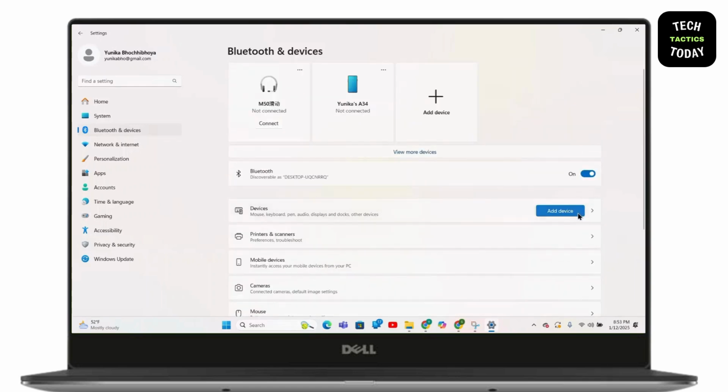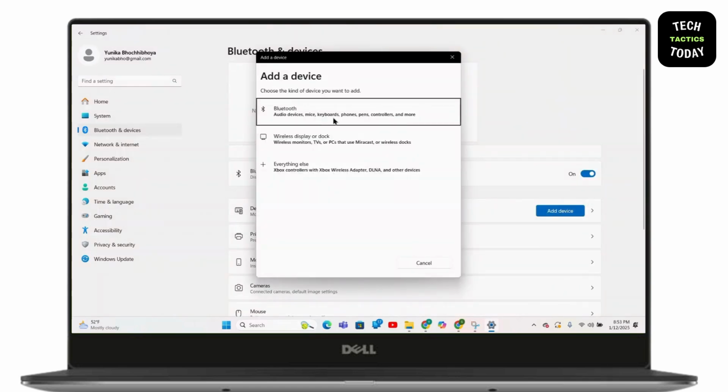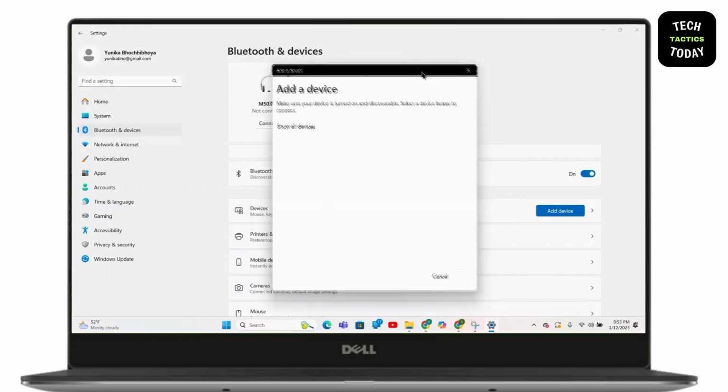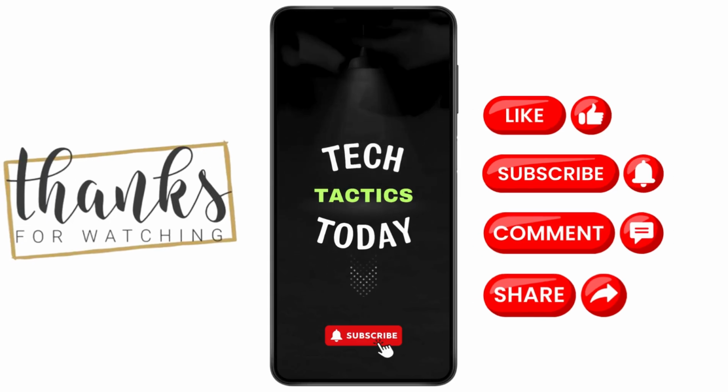If you want to add a device, go to Add Device, select Bluetooth, and then it will scan and show all the devices that are available and in which Bluetooth is turned on. Simply select the device that you want to pair, confirm pairing, and then your device will be paired via Bluetooth to another device. So that's it.